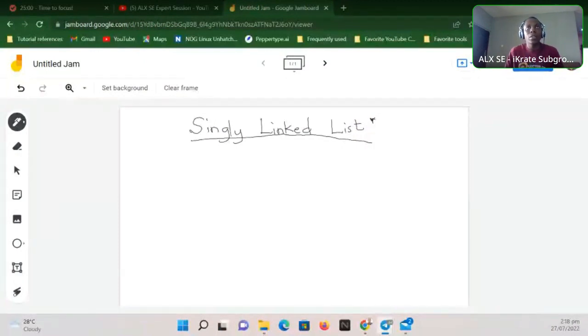In today's session, we are looking at singly linked lists, and we are going to try our best to understand the concept of linked list. Then we talk specifically about singly linked lists. Then eventually we look at implementation of singly linked lists.